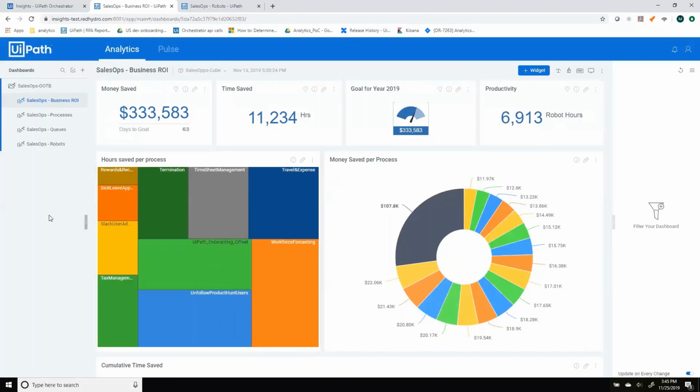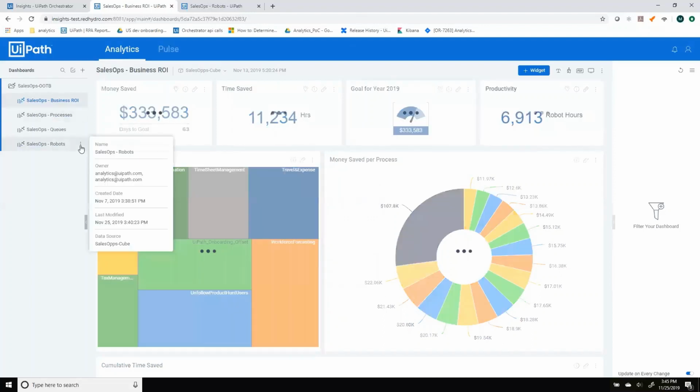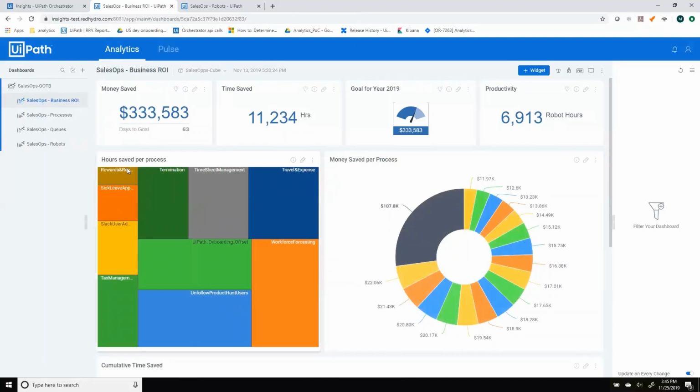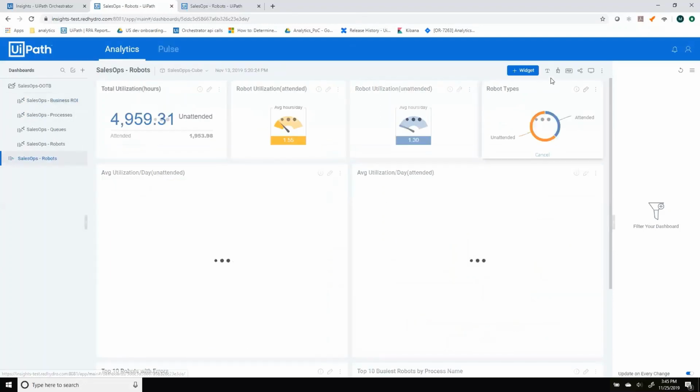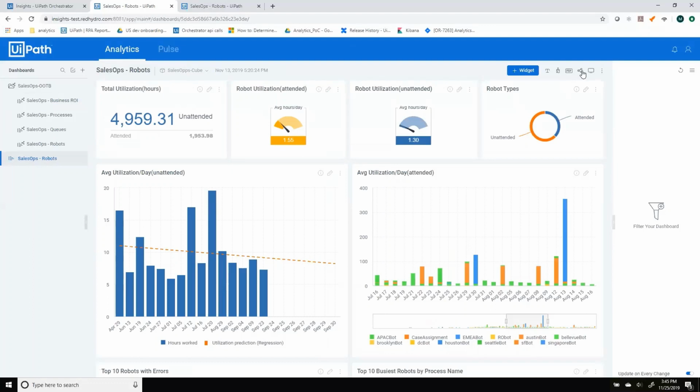Now, earlier we talked about exporting a dashboard to PDF. You can also share dashboards between Insights users. To do that, duplicate one of these dashboards. Click the Share button.